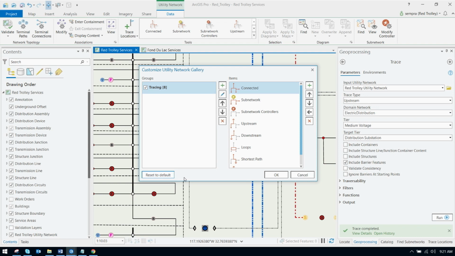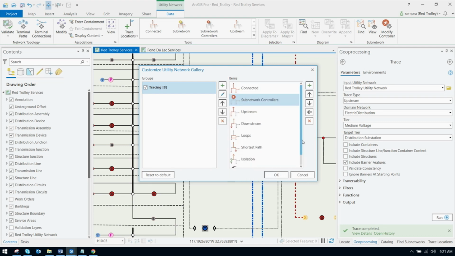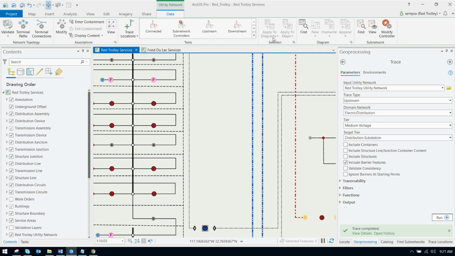I'm going to reset this to default. So you can see those are all the normal trace types we provide. So as a user, I don't know what a subnetwork trace type is, right? I'm going to remove that, and I'm going to add a specific model that I've built, which is the circuit trace. Go ahead and click that. Now you can see that's added to the gallery as a trace option.